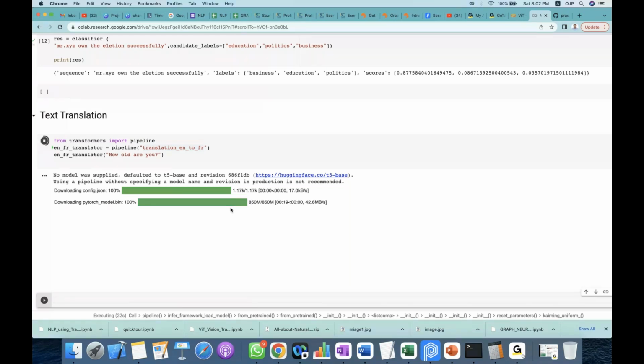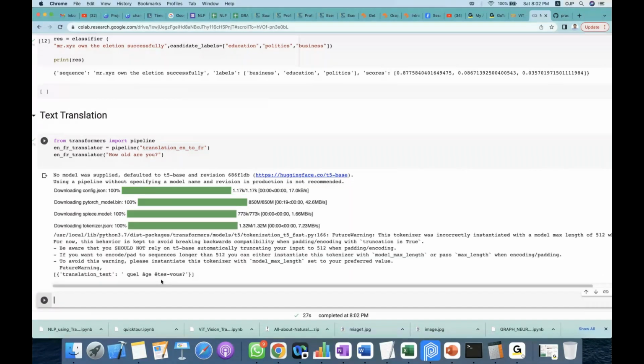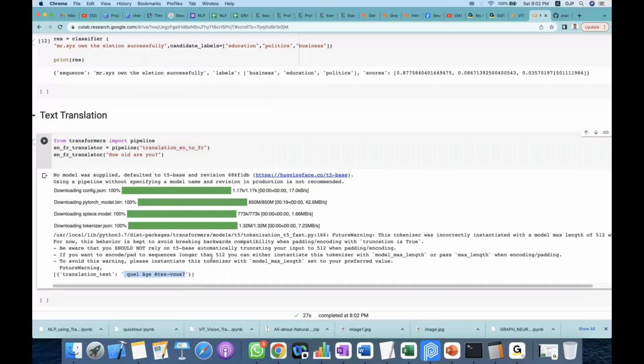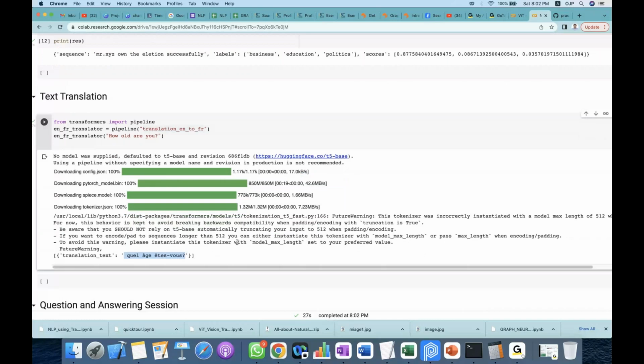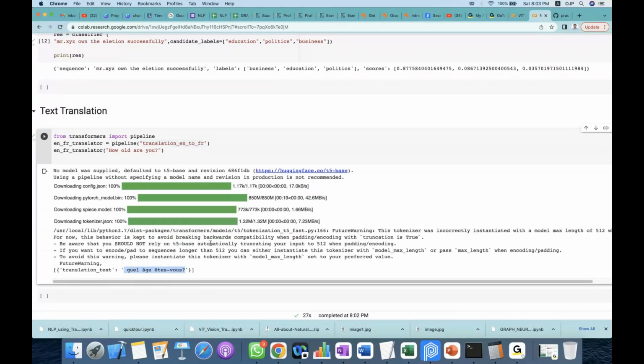It is downloaded and it has provided the response as this. This is the French. I have no idea whether it is correct or not, but that is what it says. Okay, so this is in terms of text translation service, as simple as a couple of lines of code.